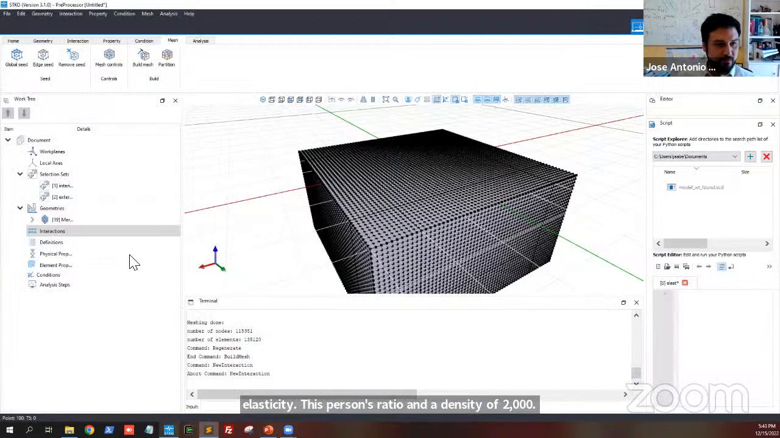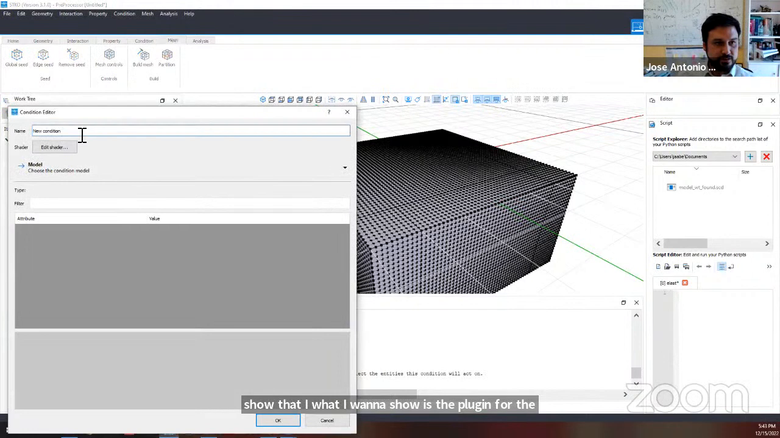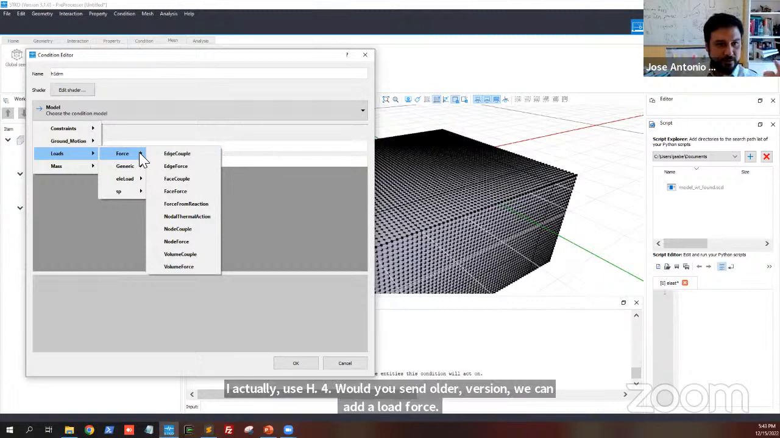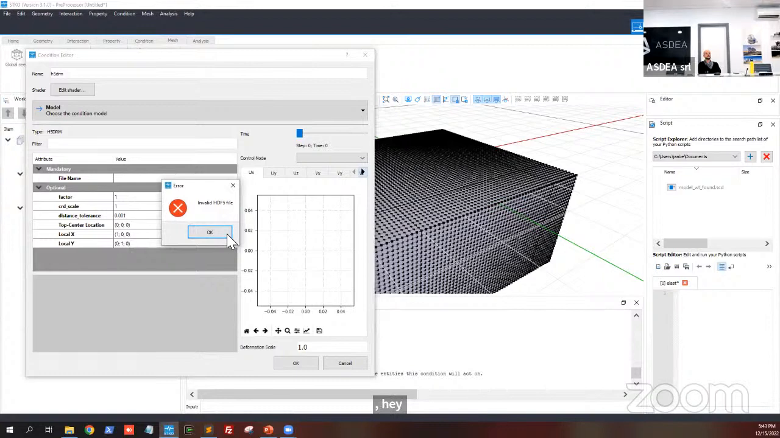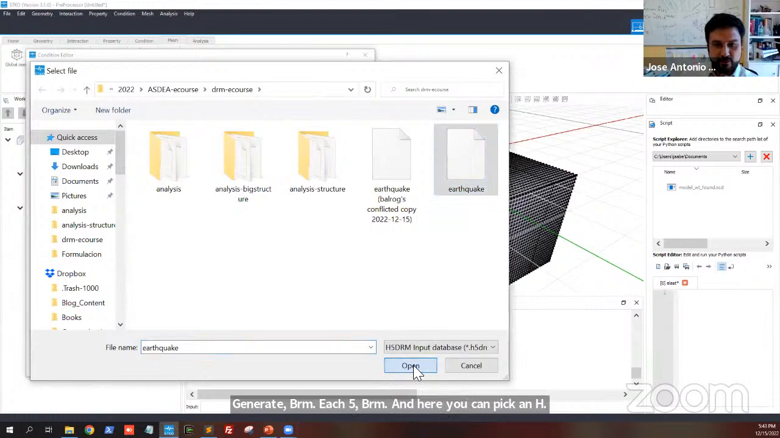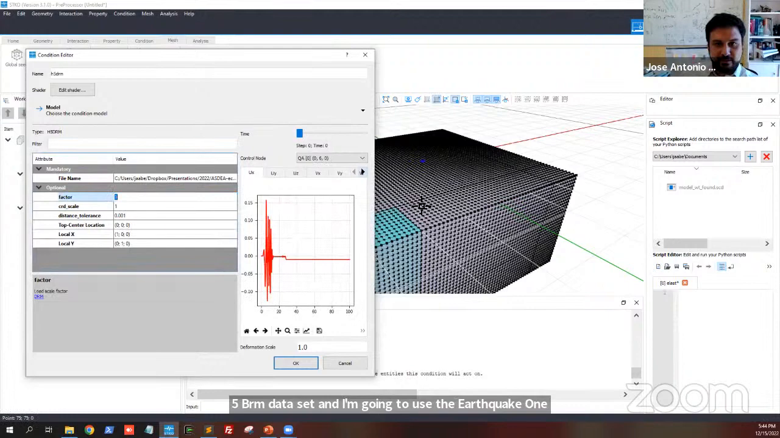So here there's a condition, the new condition, let's call that H5 DRM. I actually used H4, which is an older version. We can add a load force because DRM, where is this? Generic DRM, H5 DRM. And here you can pick an H5 DRM data set. And I'm gonna use the earthquake one. And that data set, you can see there's some points over there.